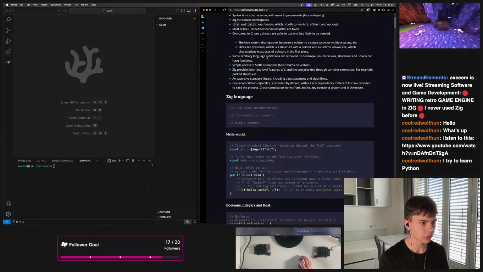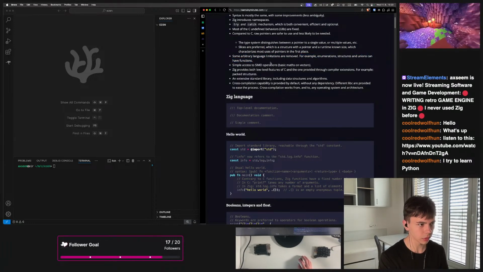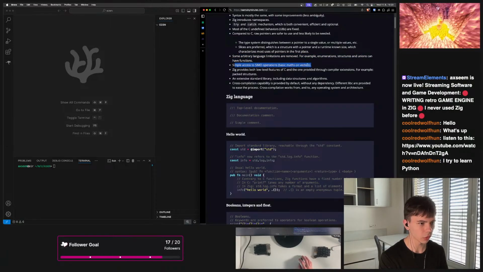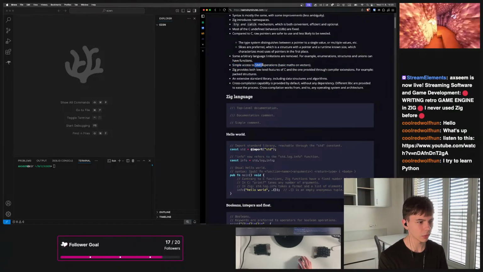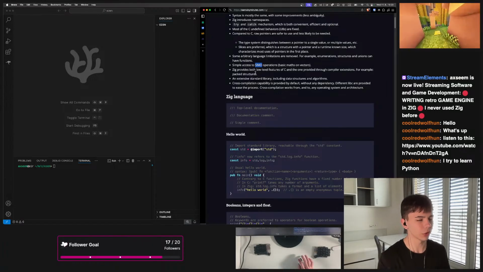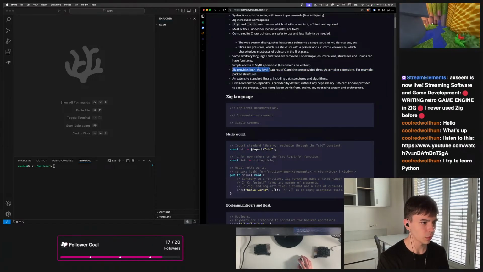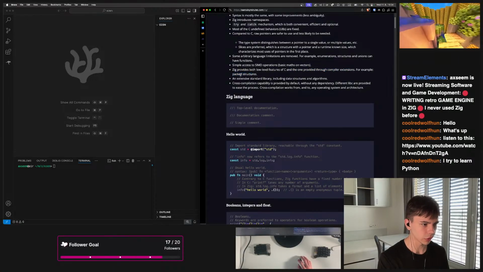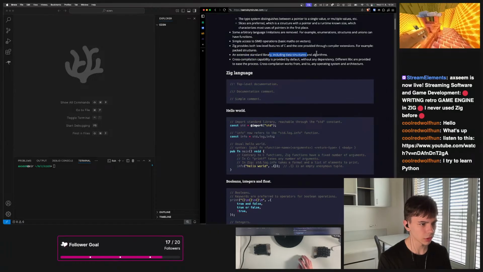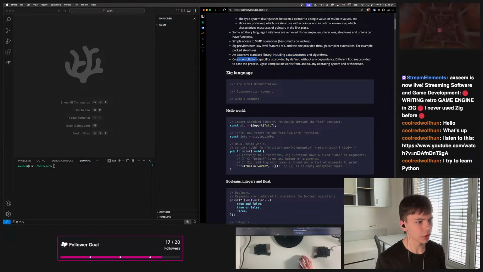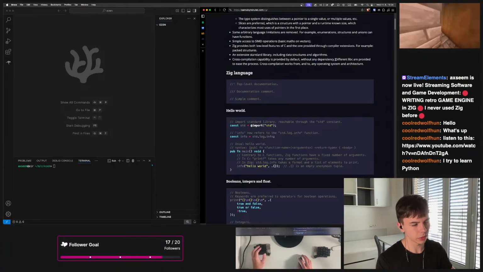Some arbitrary language limitations are removed. For example, enums, structs and unions can have functions. Interesting. Simple access to SIMD operations, basic math on vectors. So SIMD is a type of instruction. Basically everything you write converts to machine instructions, and SIMD allows you to make several operations at the same time. Zig provides both low-level features of C and ones provided through compiler extensions, for example, packed structs. I have no idea what packed structs are. An extensive standard library including data structures and algorithms. Cross-compilation capability is provided by default without any dependency.